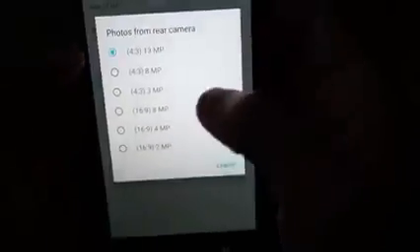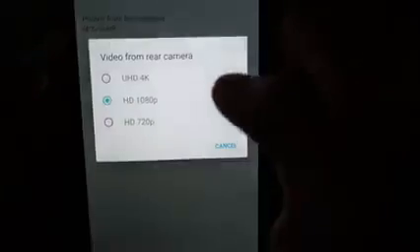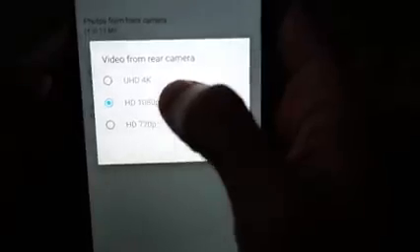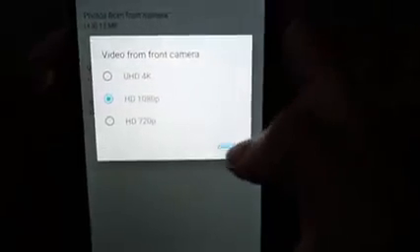You can put the location tag on too. And resolution: you can see rear camera 13 megapixel and front camera 13 megapixel also. For video from the rear camera, you can capture in 4K resolution, and by using the front camera also you can capture 4K video too. This is amazing.